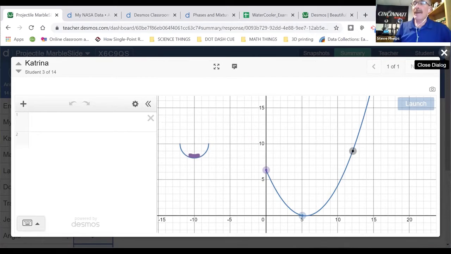Most Desmos activities are very engaging this way, and if you Google search, you can typically find some science ones. We're not going to do this one, but I want to give you some samples of what kinds of Desmos activities exist.